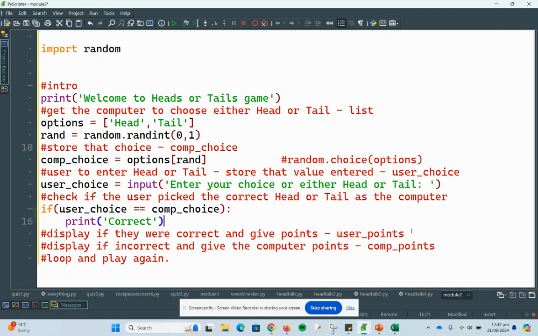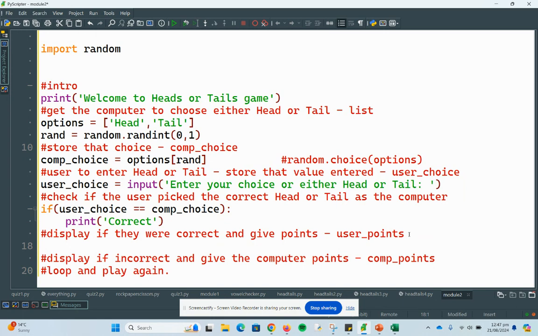Actually, we can just do it underneath there. You can go, okay, I'm just going to indent it, and I'll indent the comment as well. So there we go, and I want to go user points equals plus equals and add 1 to the user points.